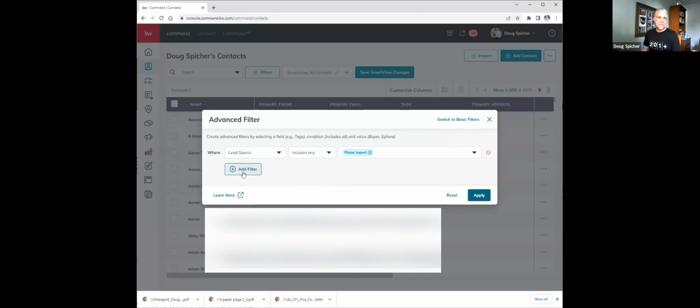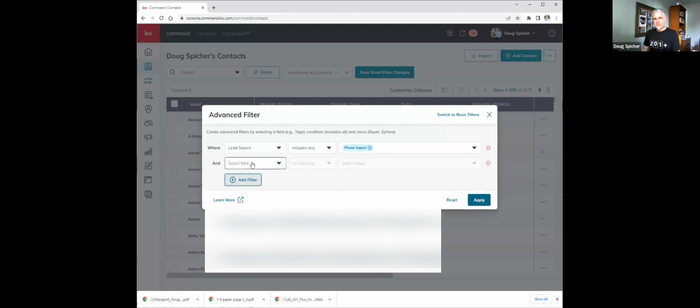The other thing that I want you to do is we're gonna add another filter, and let's search for tags, T-A-G-S, tags, select that. And then in this drop down, I want you to click the drop down and then select is empty.